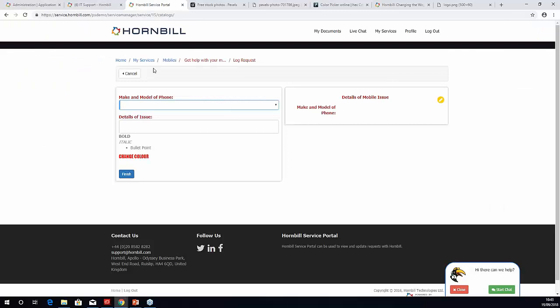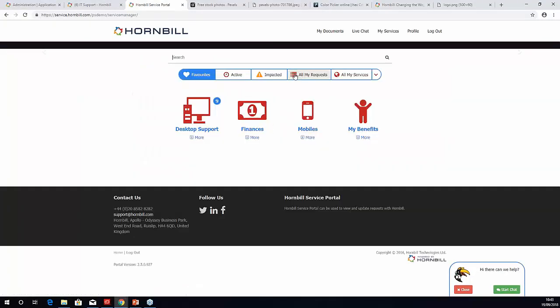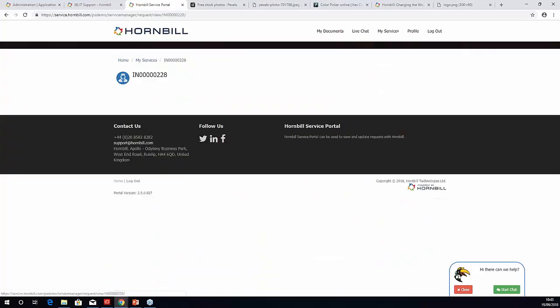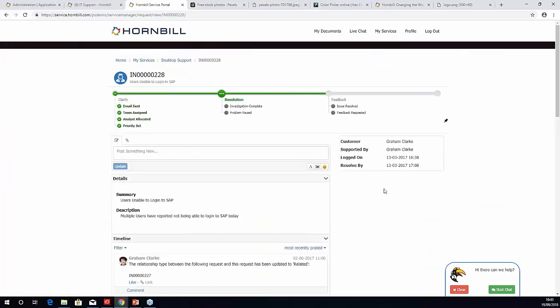So if you go, as a customer, to my home, all my requests, and go to any request, the resolve by date is now displayed. So you've got the expectation set with the customer as to when this will be resolved by, and that's a system setting.